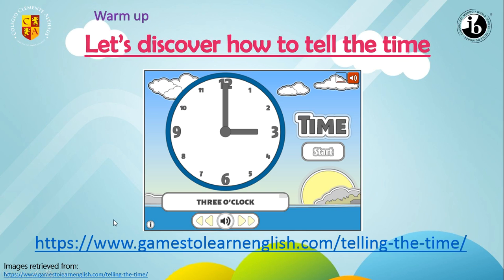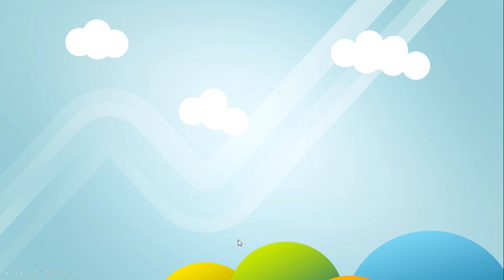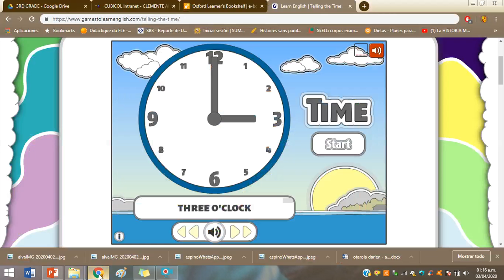Okay, now we're gonna discover how to tell the time. We're gonna go to this link, and this will lead us to here. This is telling the time by games2learnenglish.com. Okay, everybody listen, pay attention carefully, okay?